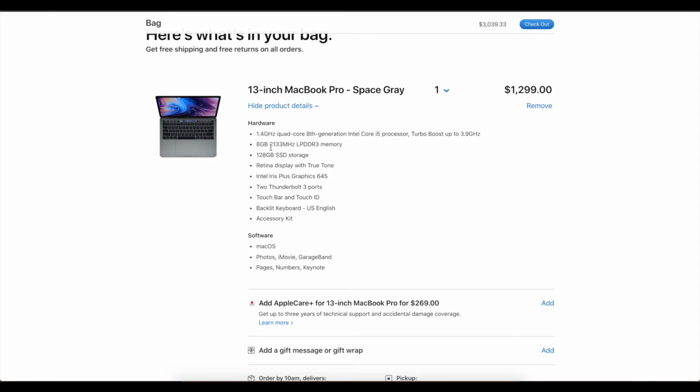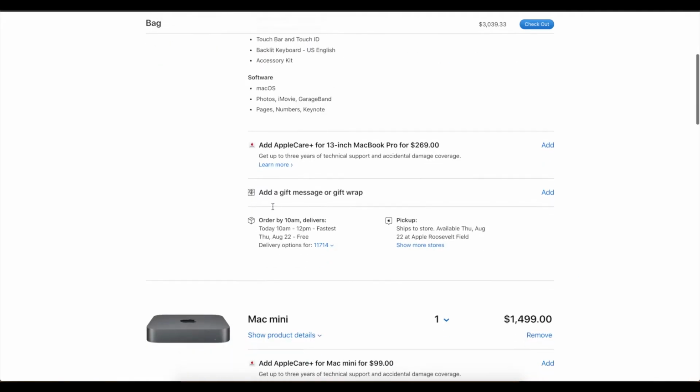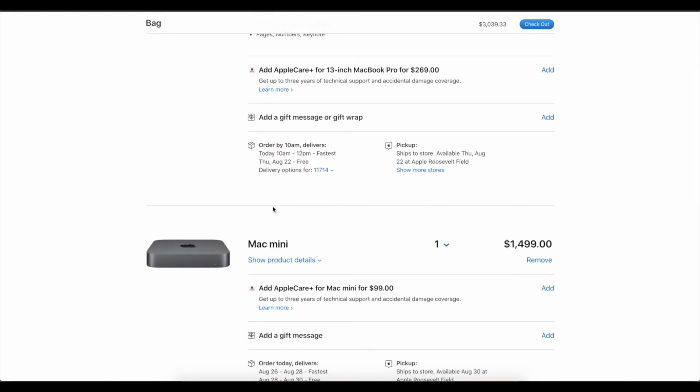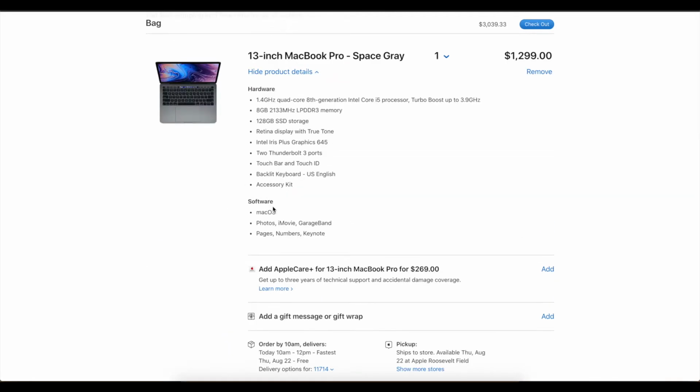Now let's move on to the main reason why you are buying a laptop, and that is you get a Retina display, keyboard, and mouse device built in. The Mac Mini does not come with any of those things. You have to supply them on your own. This computer comes with a great display, keyboard, and trackpad built in.